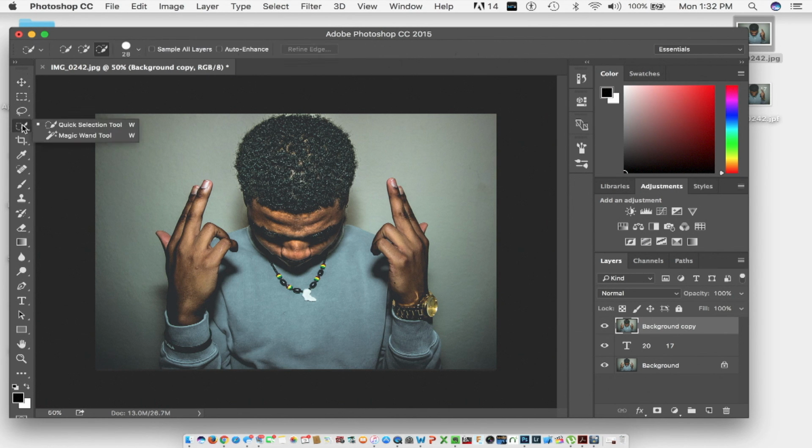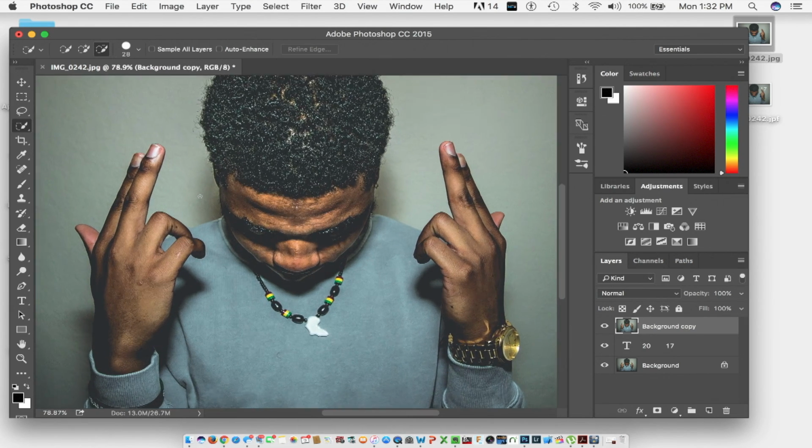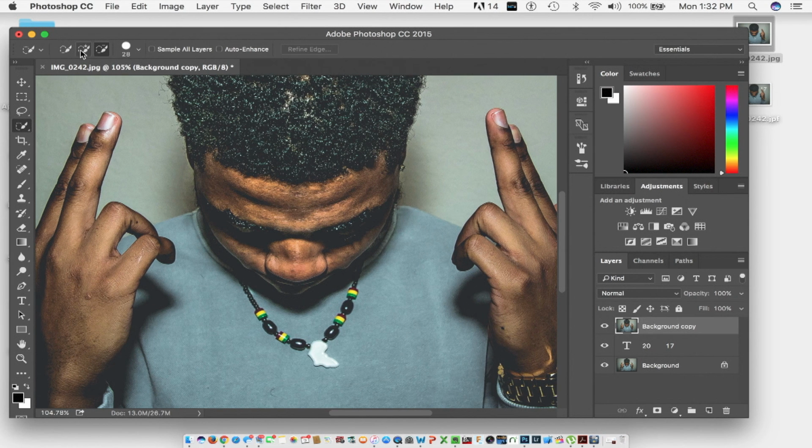So then you come over here to your wand tool, quick selection. And you want to make a selection on the area that you want the text to appear on top of. Or you want your image to appear on top of.